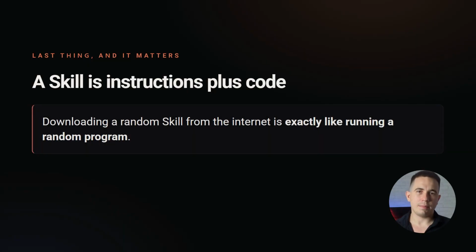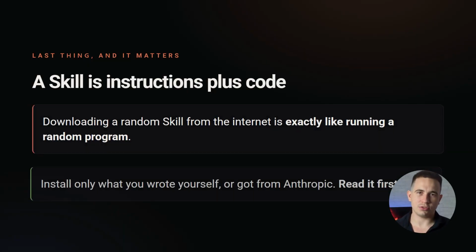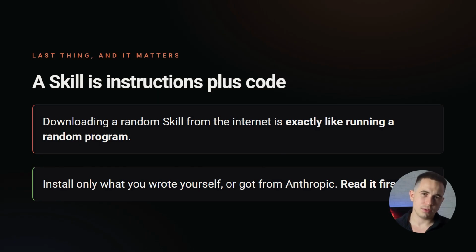Last thing, and it matters. Only install skills you wrote yourself or got from Anthropic. A skill is instructions plus code and Claude will follow them. Downloading a random skill from the internet is exactly like running a random program. Read it first. That's the whole feature.